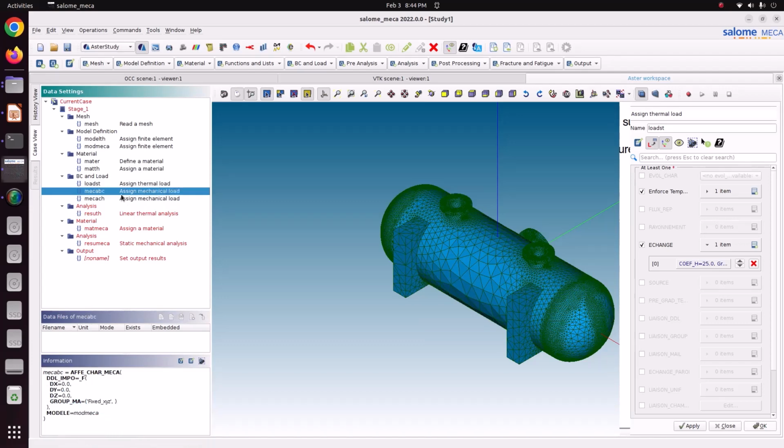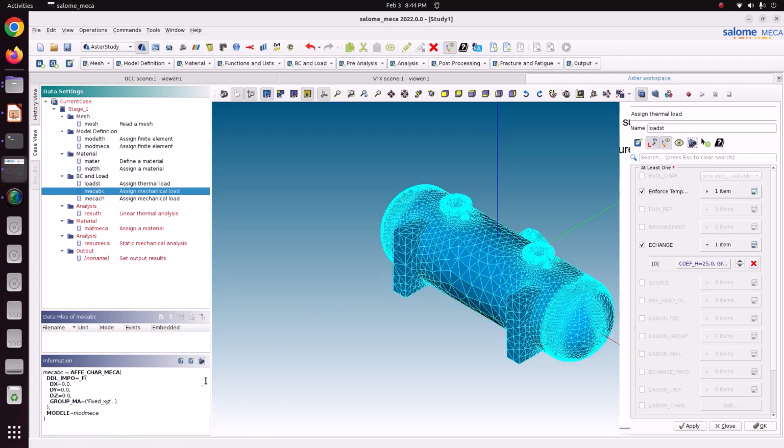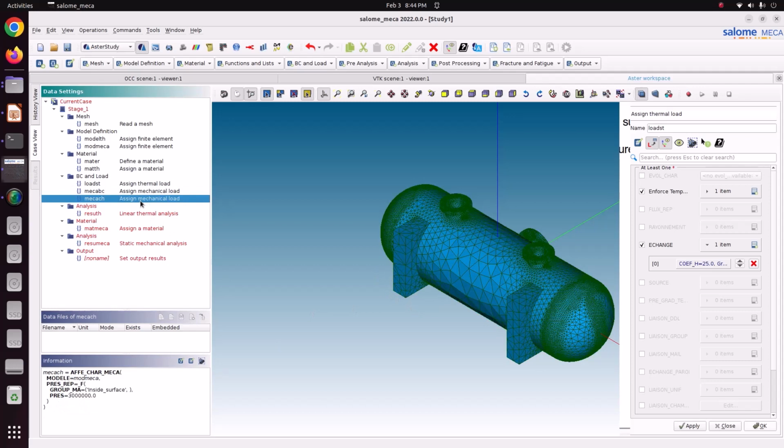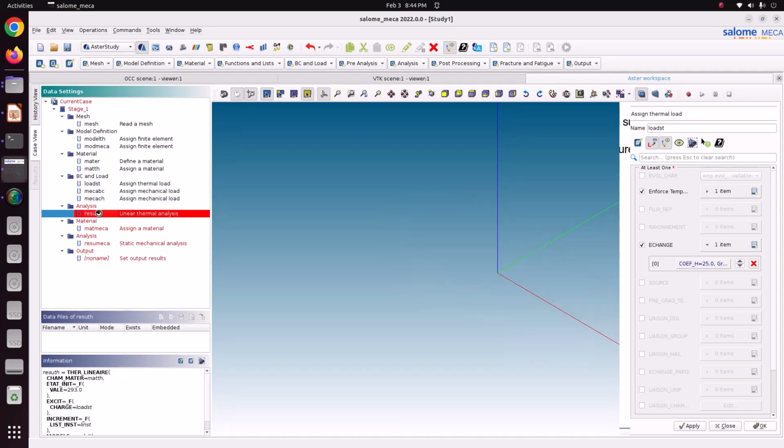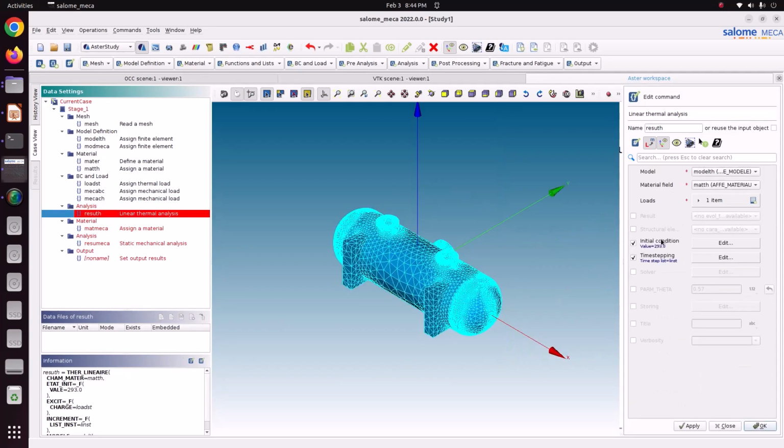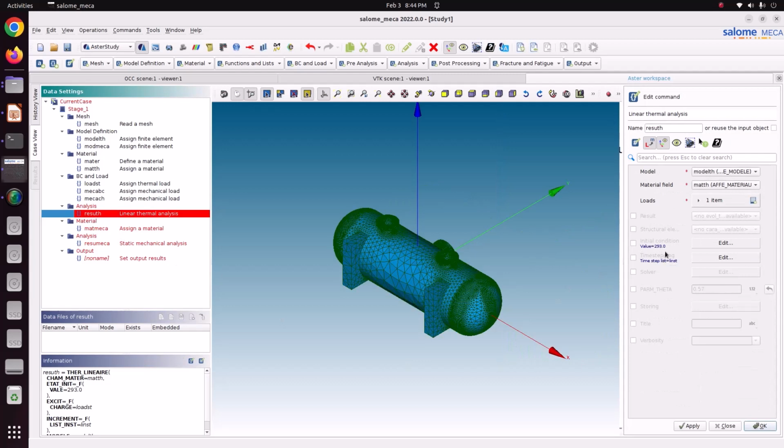Then mechanical, the bottom surface we are fixing it. Similarly inside we are applying the pressure. Just go to the thermal solver. This is the thermal solver. Here initial temperature is not required, time step also not required, because we are going to solve it as a steady state thermal analysis, linear thermal analysis.